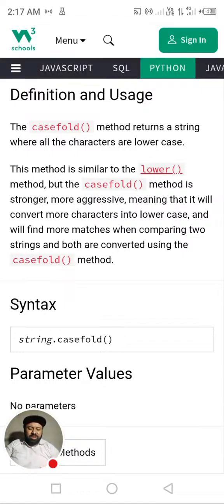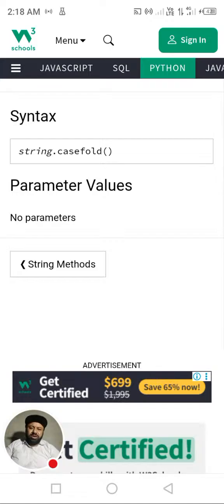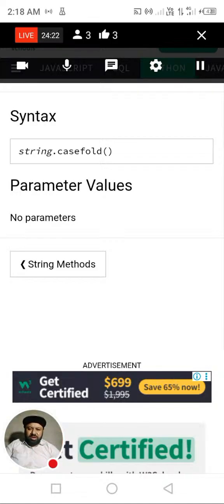If there are two strings, x contains some strings and y contains some other strings, then we must pass these strings into casefold. Both will be in lowercase letters, and in an aggressive manner it converts it into lowercase. Then you can match and look for your required string, and if it matches, it will give you a proper result. Syntax of this string.casefold: no parameter required, like we saw in the case of the capitalize method.